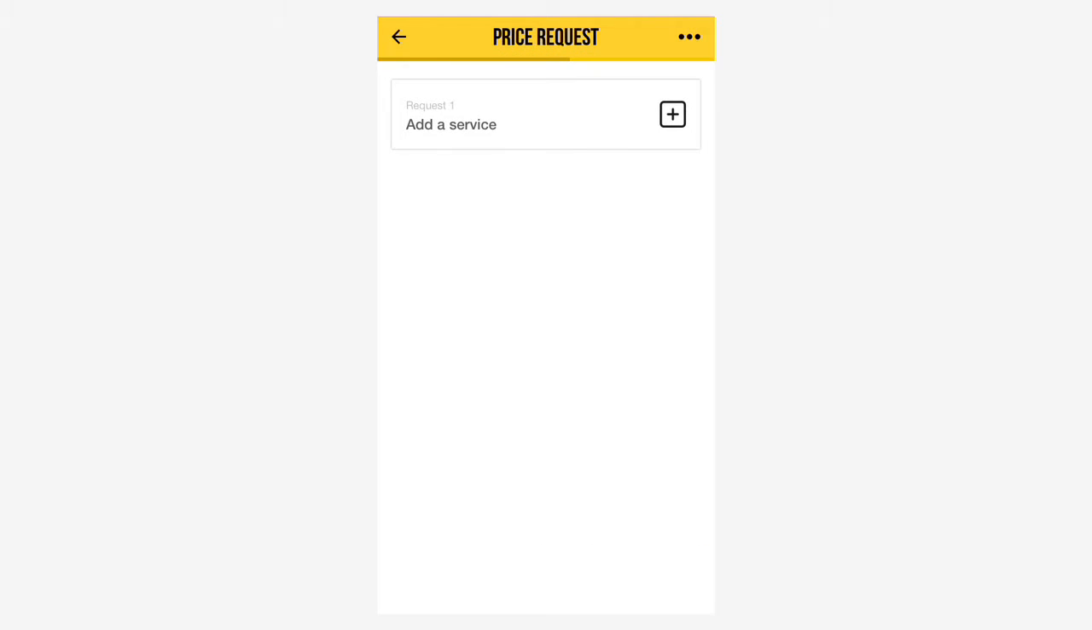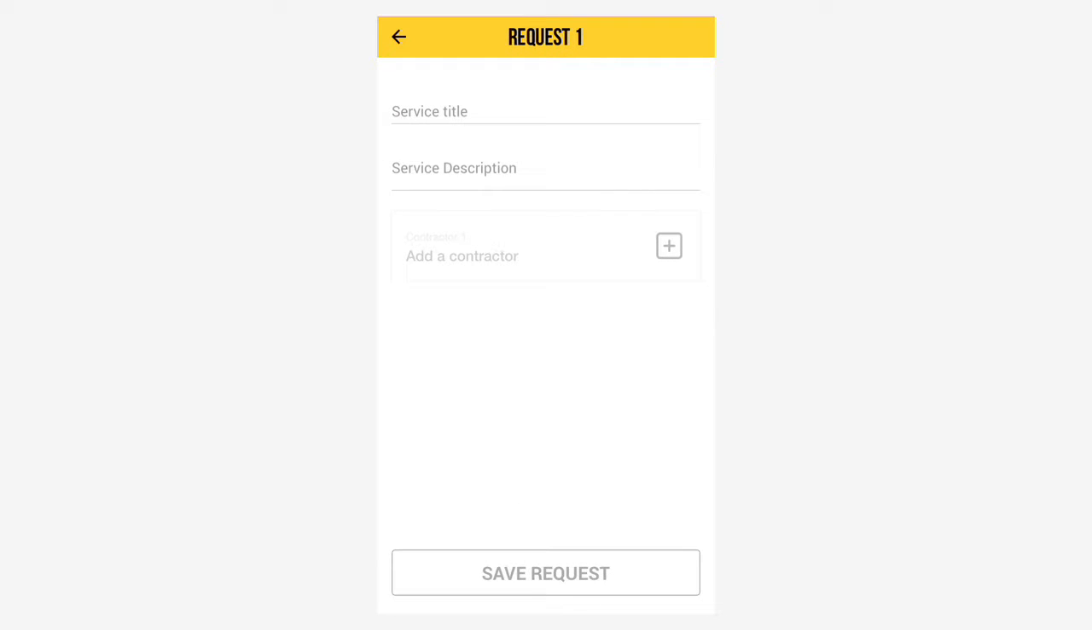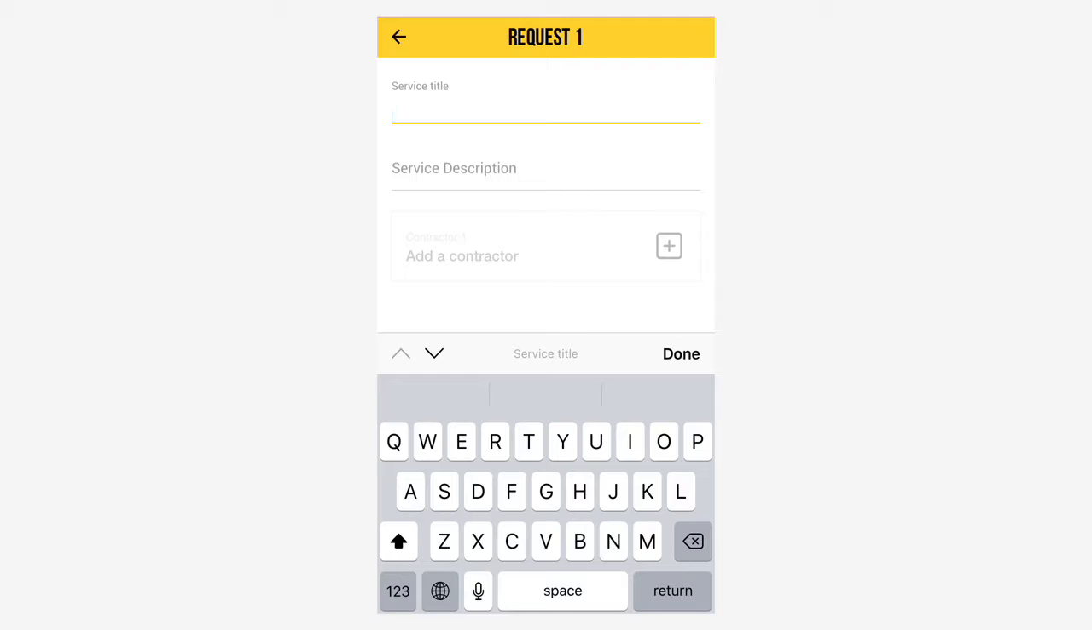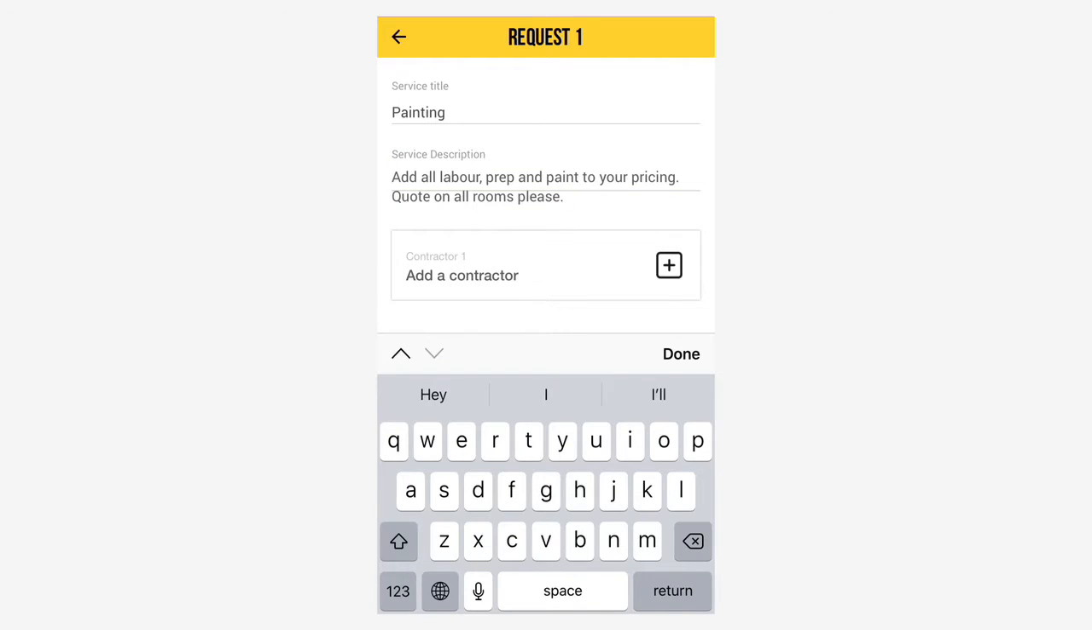Once you reach the price request screen, tap the Add a Service tab to start your first request. At this point, you will need to add the service title and service description. This will provide your contractor with a basic outline for the price request.